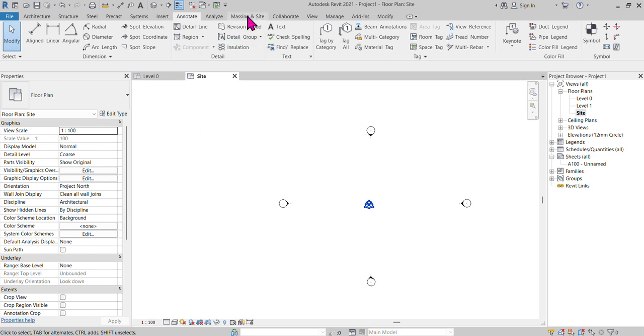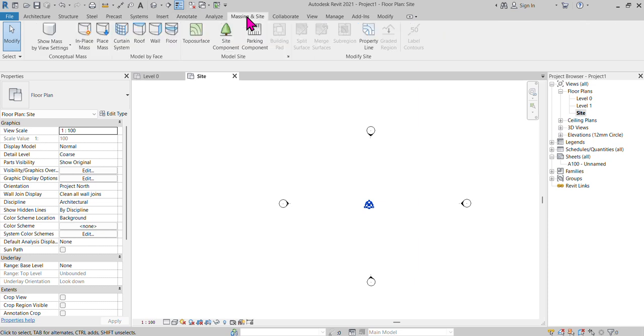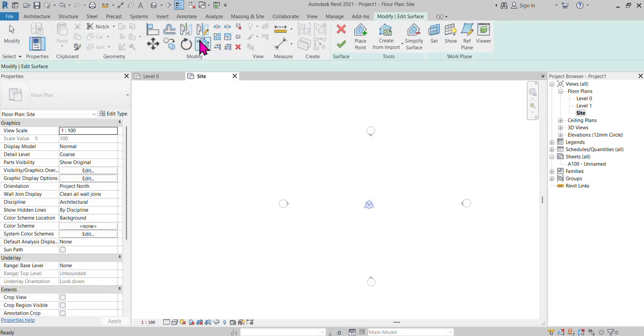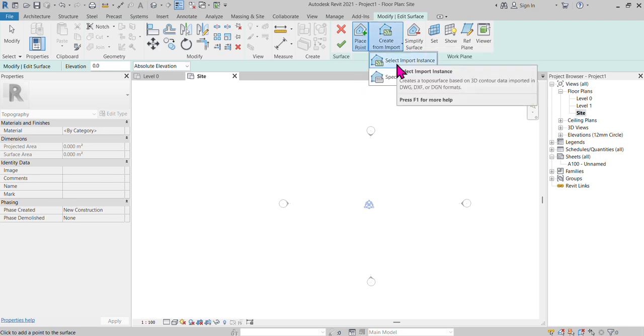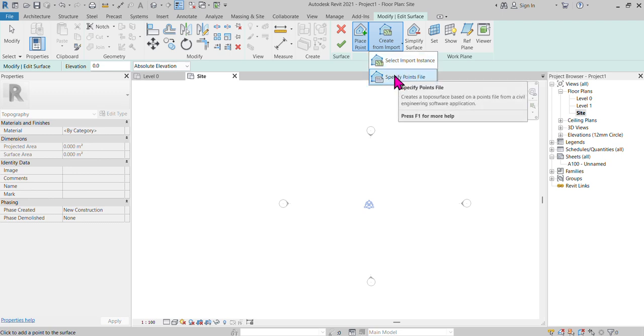After that, I can go to massing and site. In massing and site, you can find the toposurface. How can we create this toposurface? Here you can find place point, or you can go to create from import, which means you can get it from your file like a CSV file, or from AutoCAD or Civil 3D. Anywhere you can get it, and you can import those files.